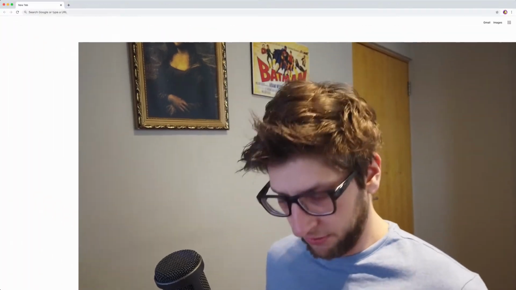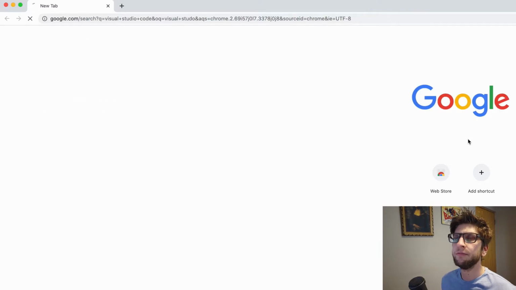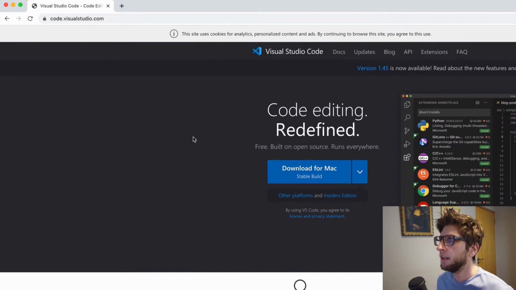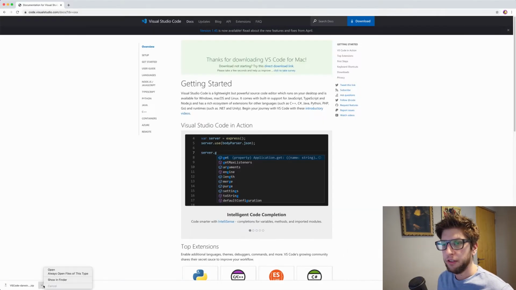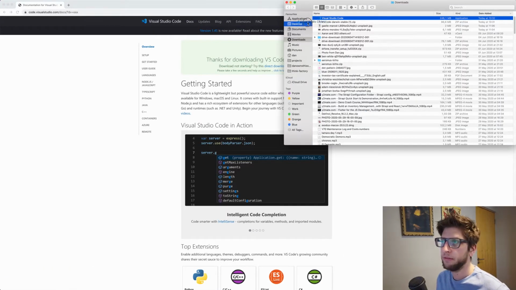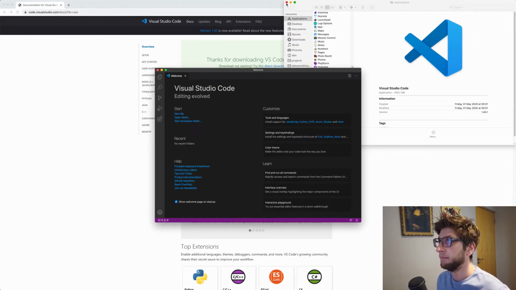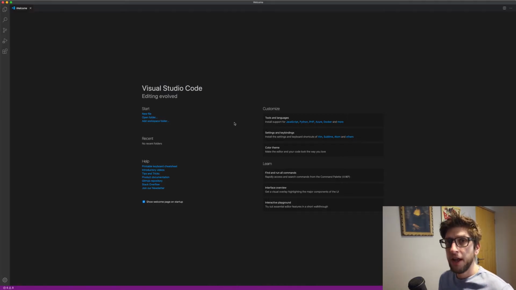So the first thing you're going to want to do is just go to Google and search Visual Studio Code. Go to the first link. Then I'm using Mac, so I'm just going to download for Mac, and it should start downloading. Once it's downloaded, open it, and then install it, and then you can run it. And that's pretty much it for installing Visual Studio Code. On Windows, I think it's a bit different, but I'm pretty sure it's just as easy.